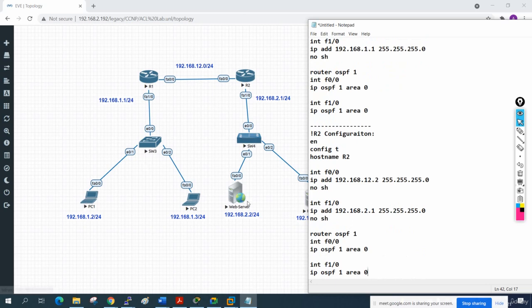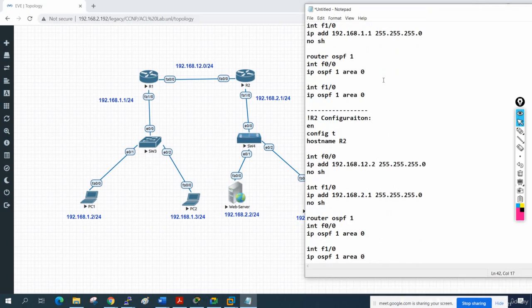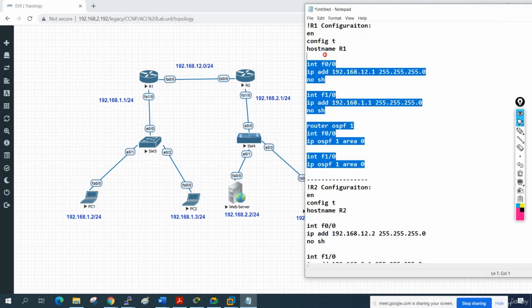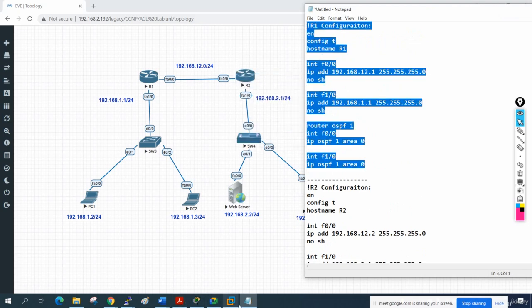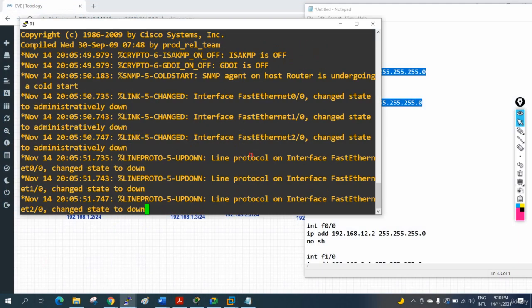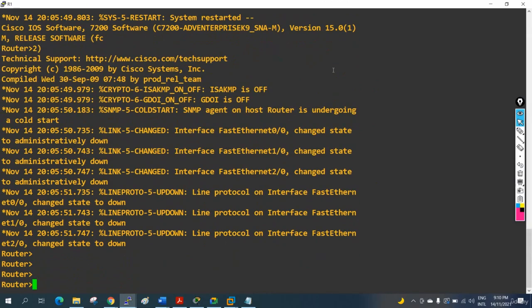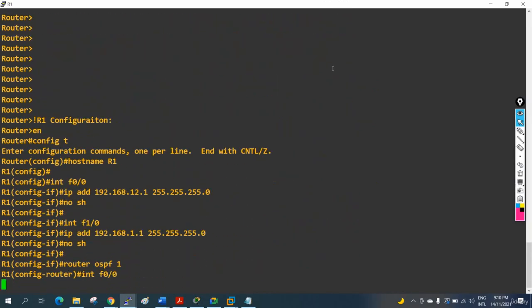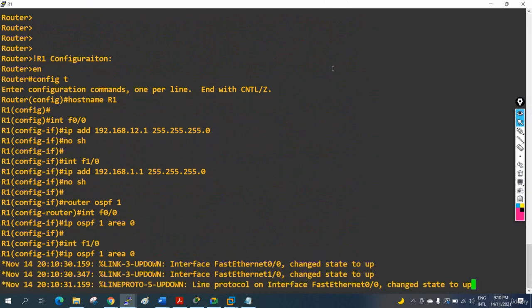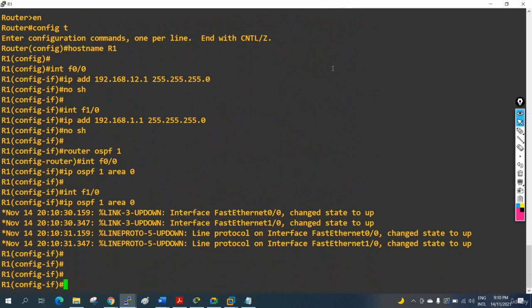So this one can ping that one, and that one can ping this one. Everything will start working. First of all, let me paste this configuration in R1. I will go to the console. This is R1. Let me make the screen big and paste here. You can see if we get any error, anything we need to correct. Nothing, no error, everything is good.